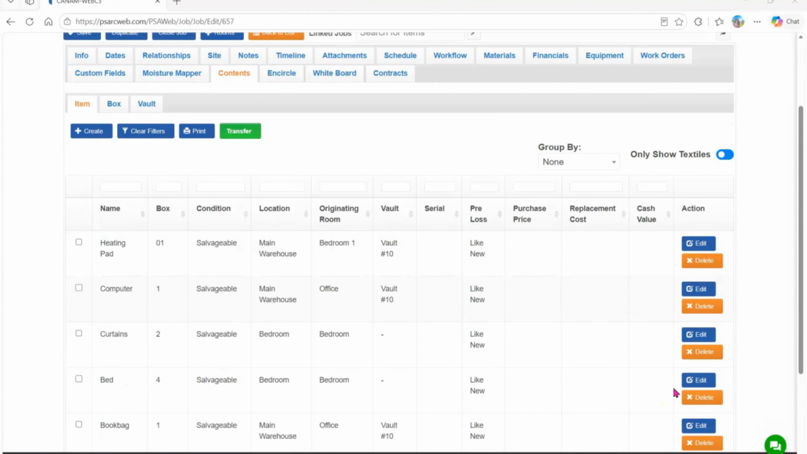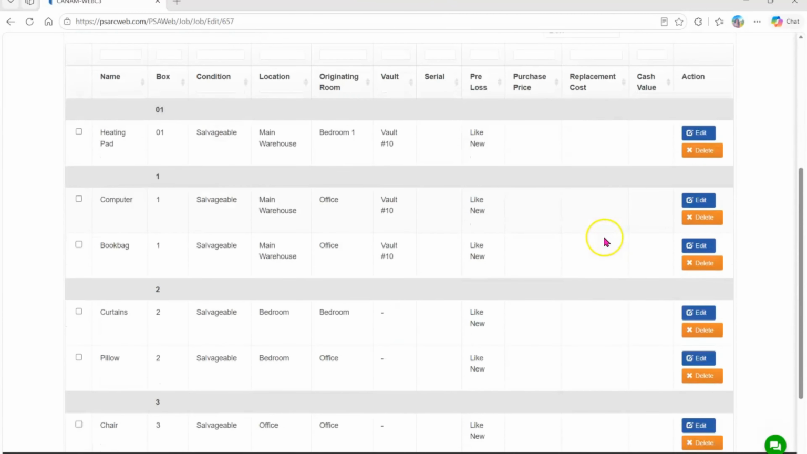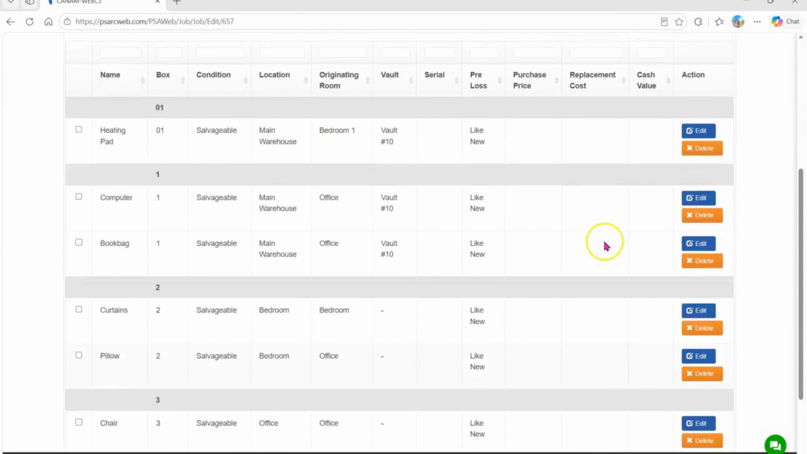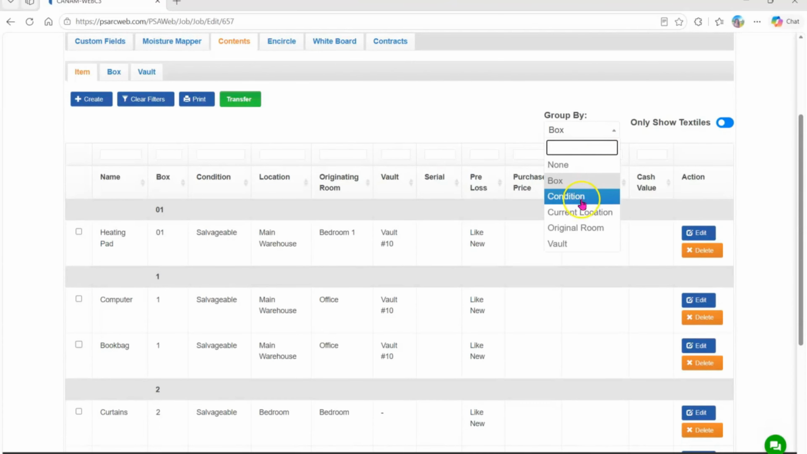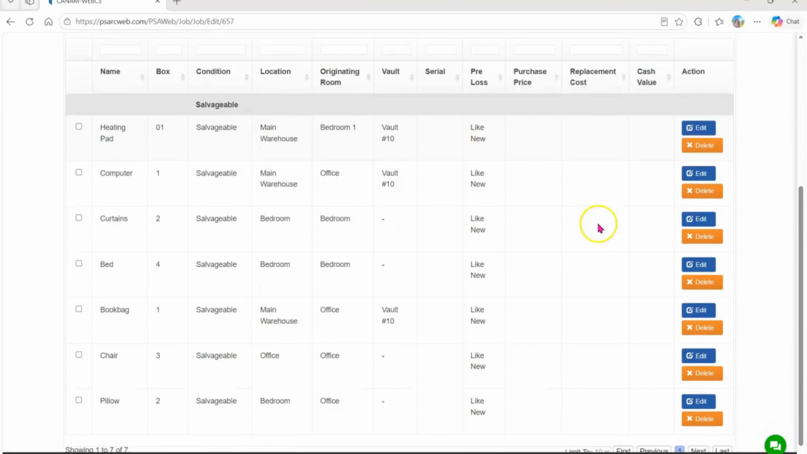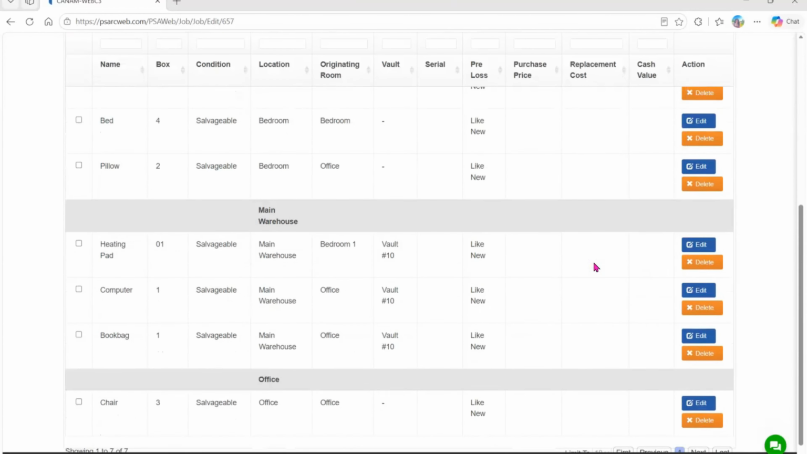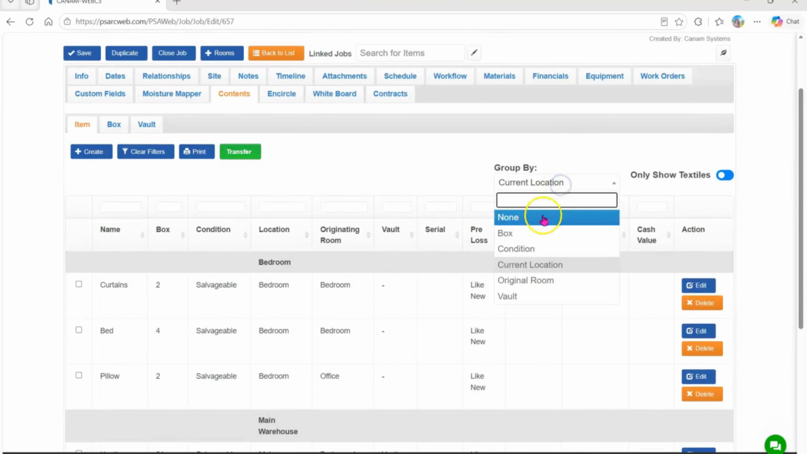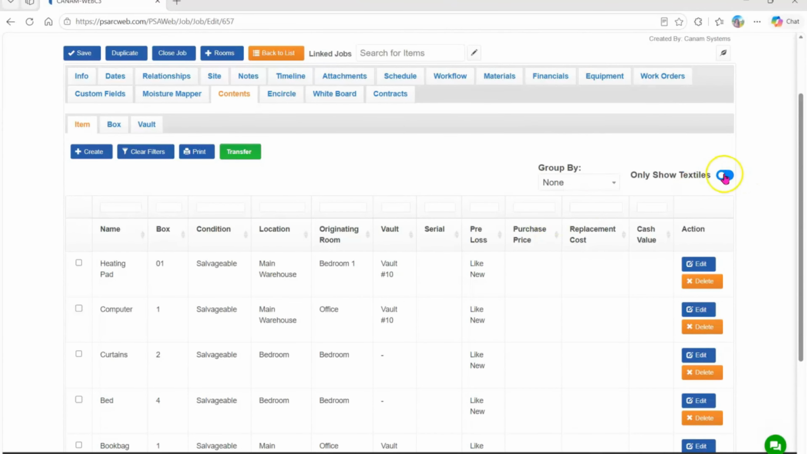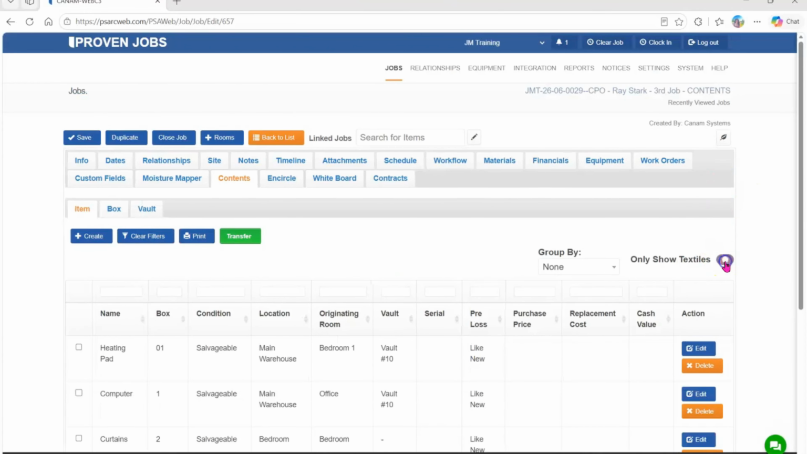We'll begin in the Items tab. Here, you can organize your inventory by grouping items by box, condition, original room, or vault, allowing you to quickly locate items based on their current status or location. If you're working specifically with textiles, simply enable the Textiles toggle to display only textile items. This provides a quicker and more focused view of your textile inventory.